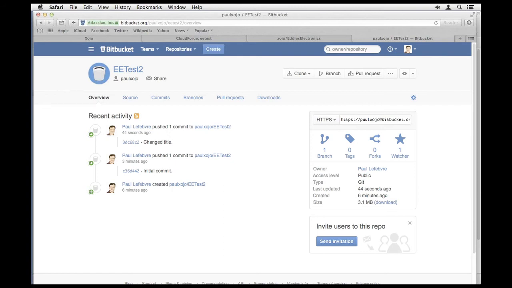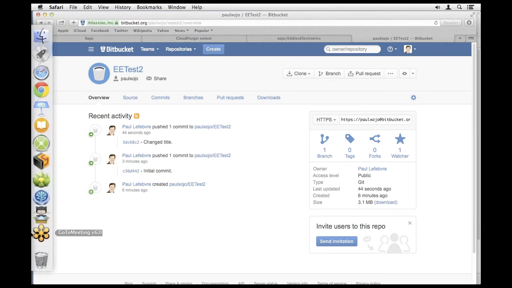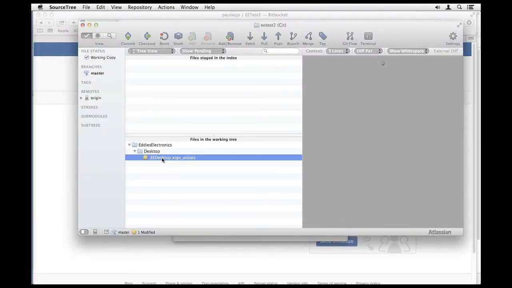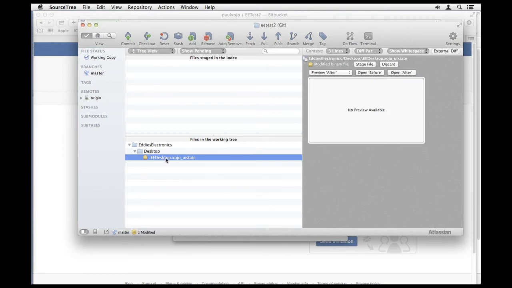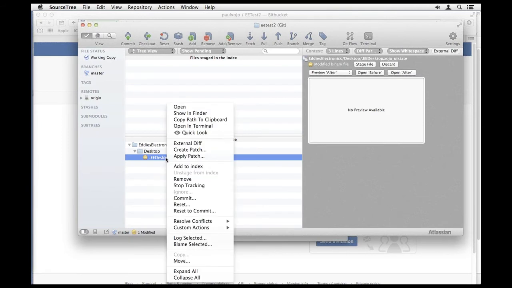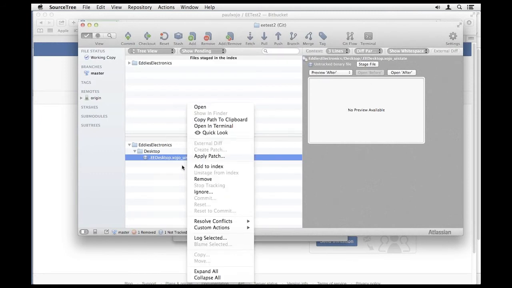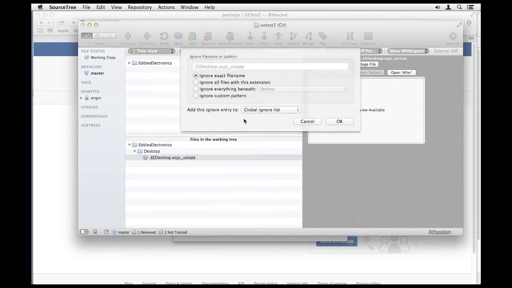And helpful information from the viewers is that I couldn't ignore the UI state file because, and this makes perfect sense, I actually tracked it. Now, in the case of Subversion, I would undo the tracking and then ignore. I should have ignored it before I added it to the Git tracking. So let's see if I pick stop tracking on this. I should then have ignore enabled, and then I can ignore the exact file.